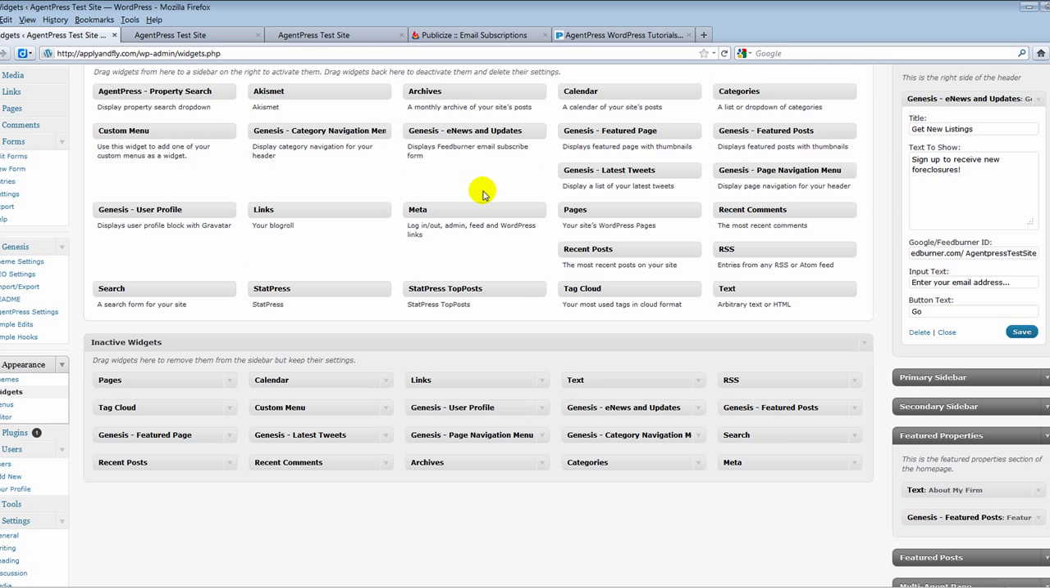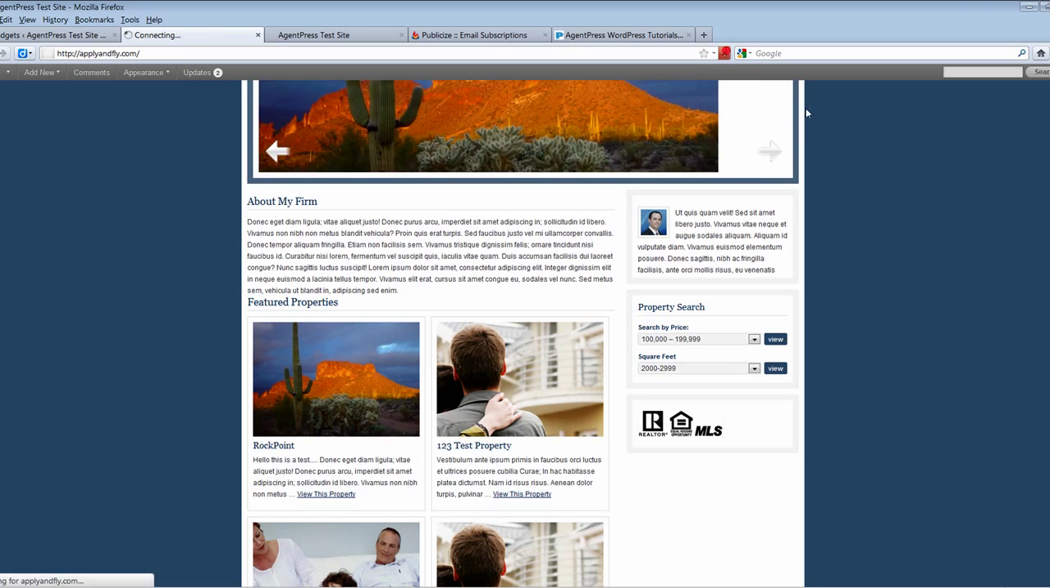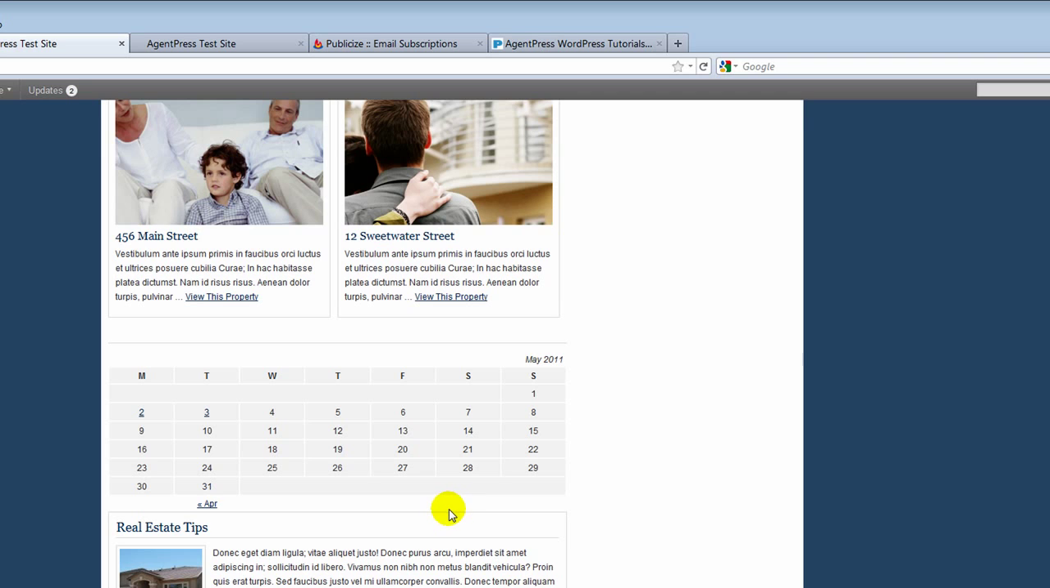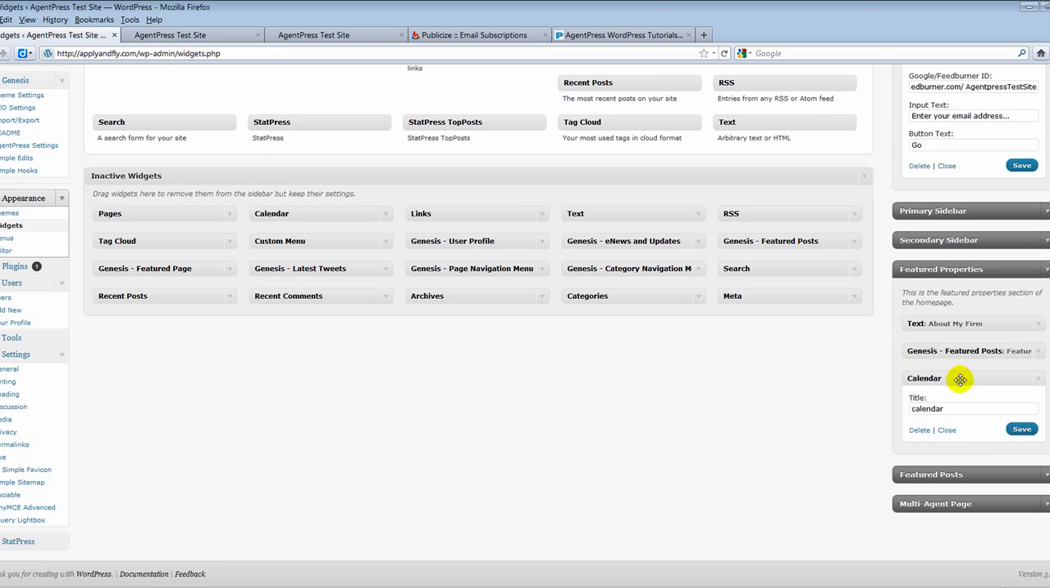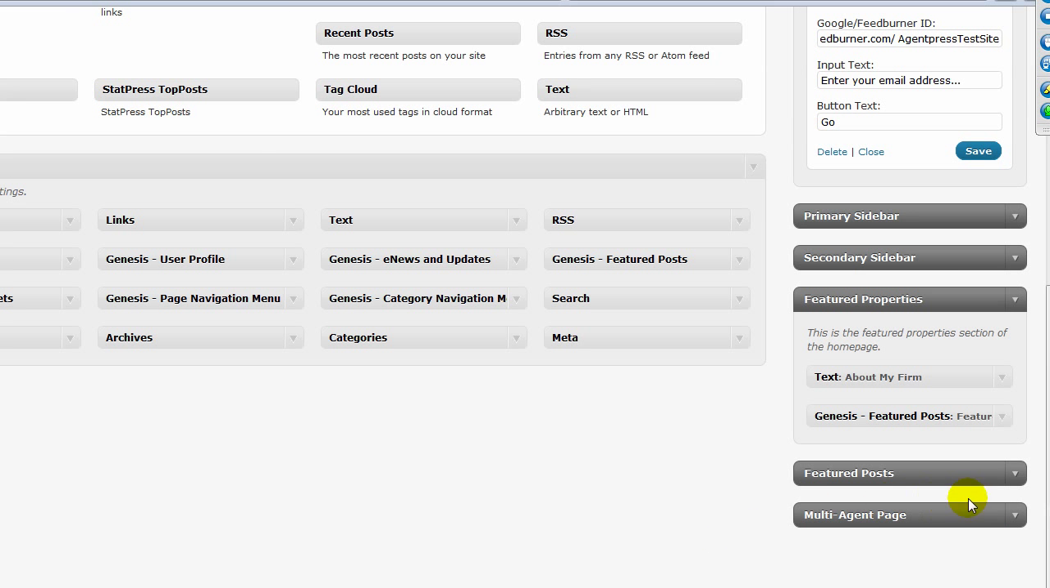And to get different features into these areas, like if I want a calendar in here, all I have to do is just drag. Now a calendar is going to show up. Let's save it. I don't know that you'd want it, but anyway, calendar. Easy, right? Well, I don't want the calendar there. Let's delete it. Close. Now, your featured post widgets, I've pre-configured them.